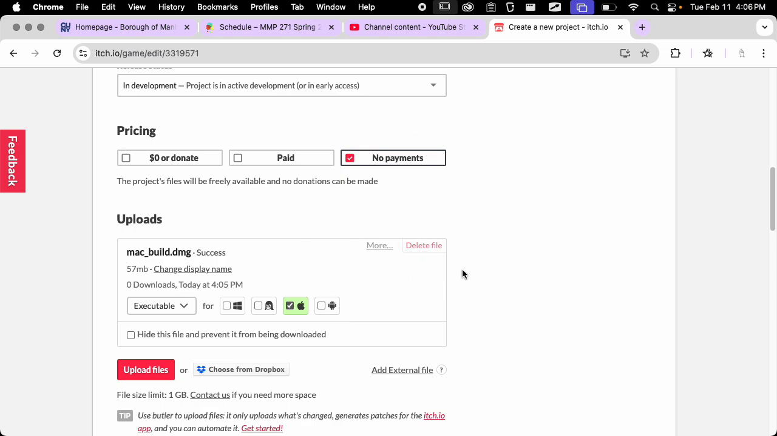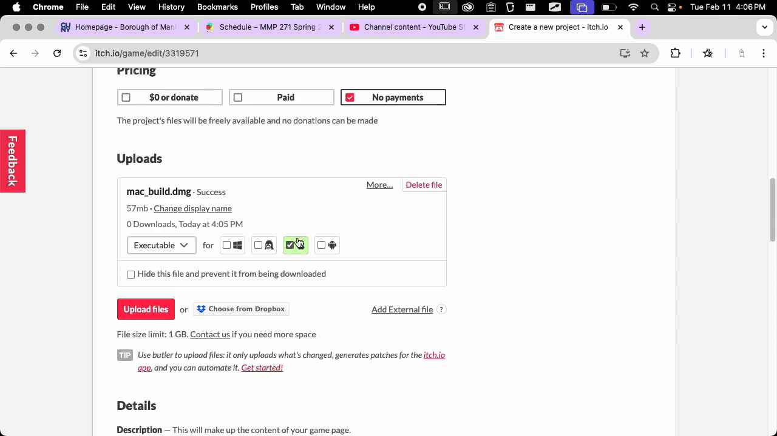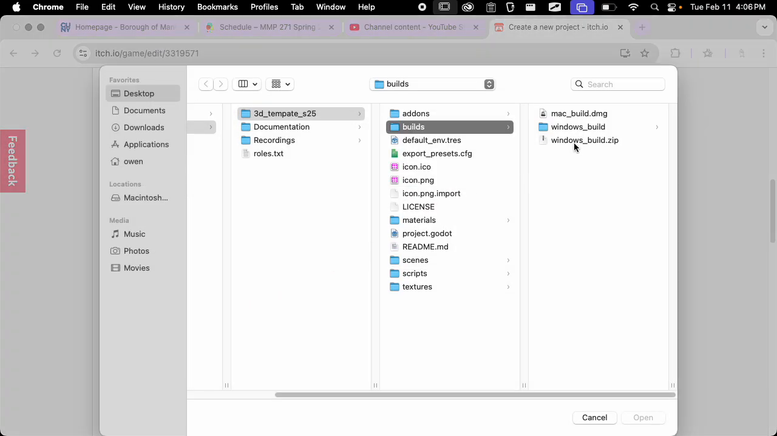If you want to replace the build, you can do that. So after you publish the project, if you make changes to the game, you can always go back and replace the build. You can delete this file and add a new build, or you can just add multiple builds if you want to. So then we'll upload the Windows.